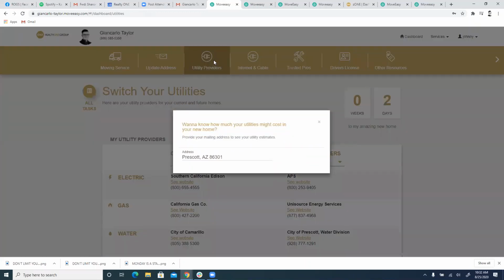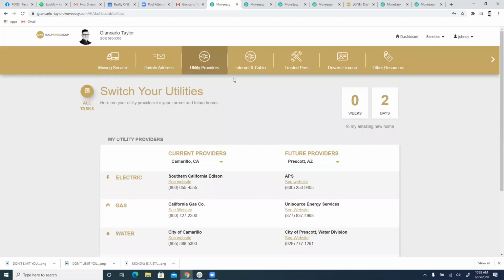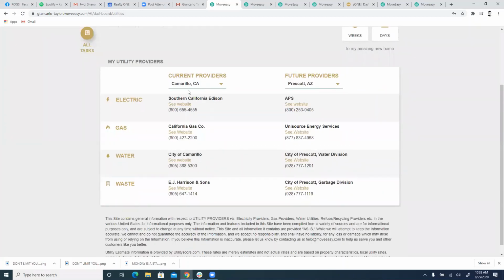I want to know how much utilities might cost. Okay, let's do this. Now we're going on to utility providers. So this is going to be the current providers here in Camarillo, and this is going to be future providers. APS, that is correct. So I'm from Prescott. We did have APS. All this is correct.